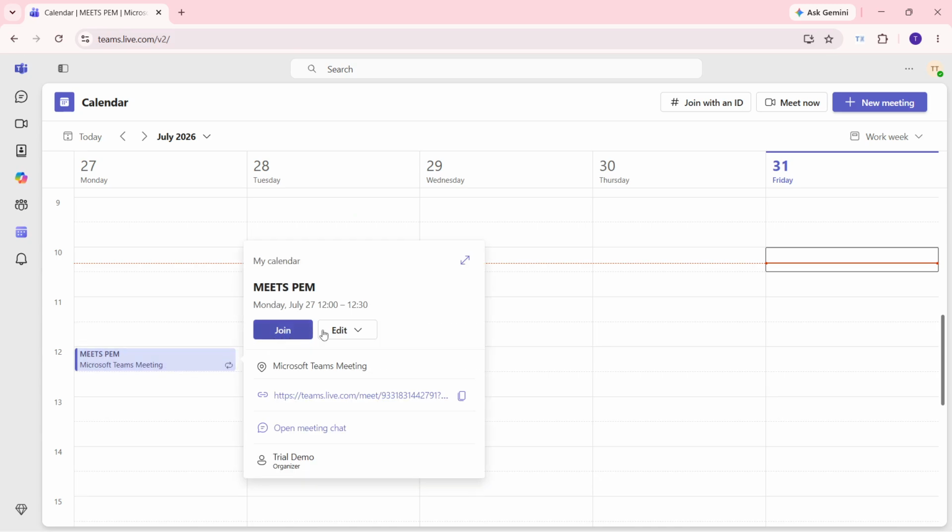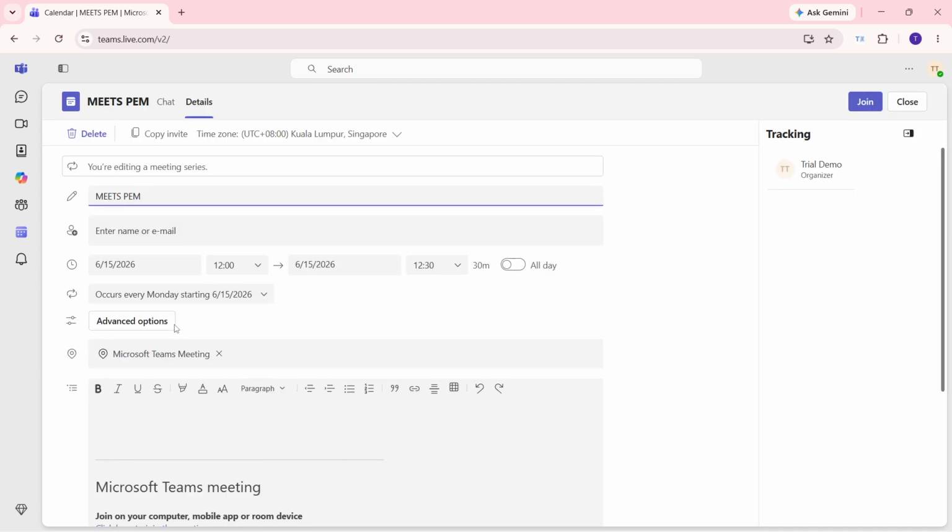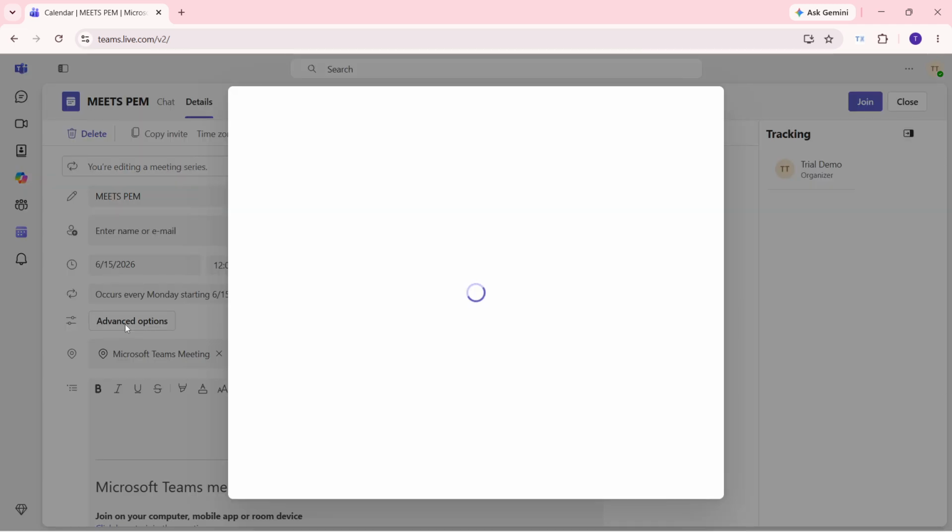Click the Edit button, then a drop-down appears with Edit Occurrence and Edit Series. Click Edit Series to change the settings for all future meetings in this series, and the Meeting Series Edit screen loads. Click the Advanced Options button at the bottom of the Edit screen, and the Meeting Options dialog opens.